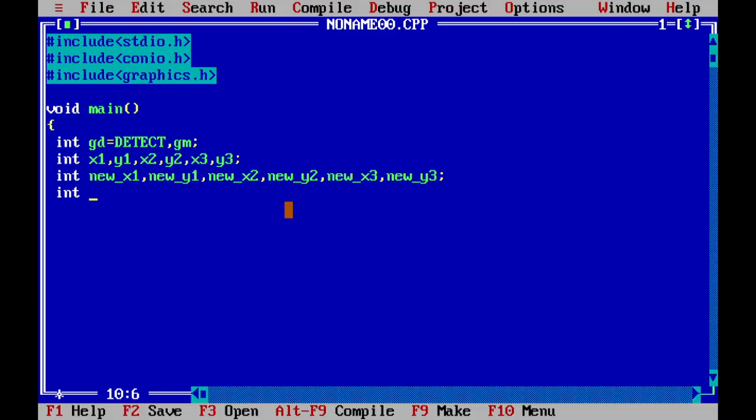Then we will also declare variables sx and sy. Sx and sy are called scaling factors. It means how much size we want to increase in the x direction will be denoted by sx, and how much size we want to increase in the y direction is denoted by sy.